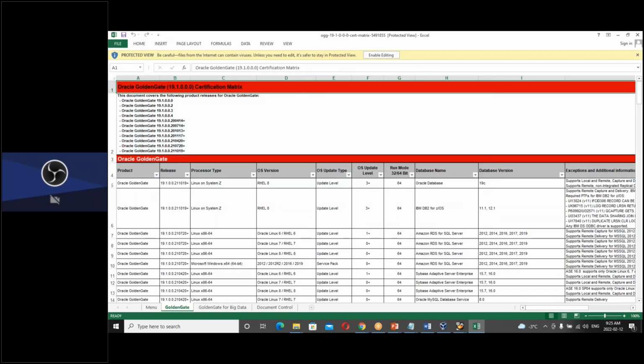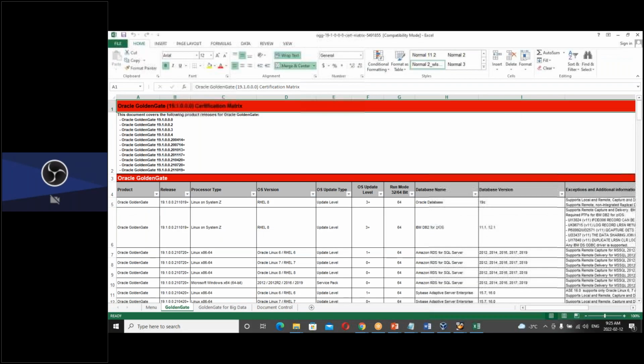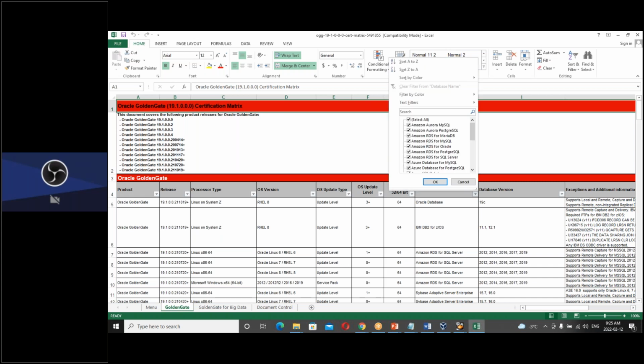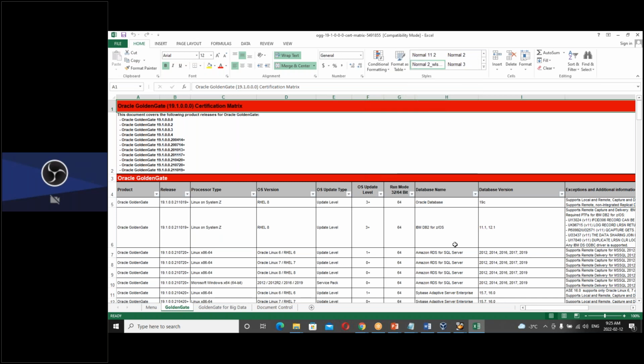Now you will see that the certification matrix shows what all databases and versions it supports. You can check what all databases 19c supports, just to let you know. You will get the list of databases over here. Like you can see Amazon RDS for MariaDB is also supported here. Postgres, MySQL, Oracle, all the databases are supported. So what you need to do now is filter this list.